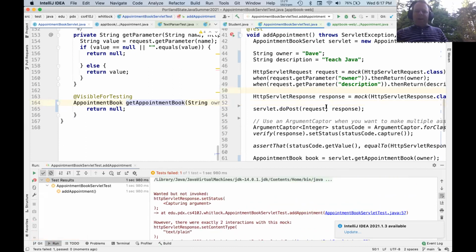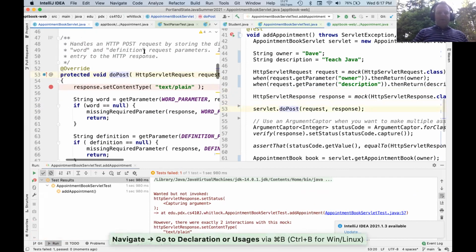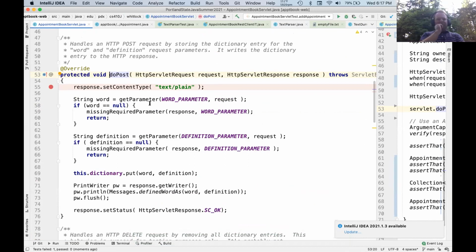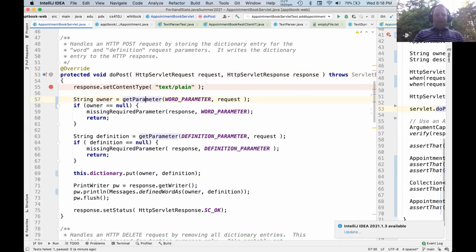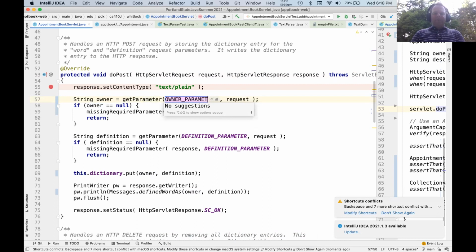So let's go figure it out by looking at doPost. Now, here's doPost, and boy, there's a lot of stuff here from the dictionary, but that's not such a big deal. So let's see here. We're going to change word to owner. And this is not the word parameter anymore; we'll call that the owner parameter. Okay, so let's talk about the parameters.